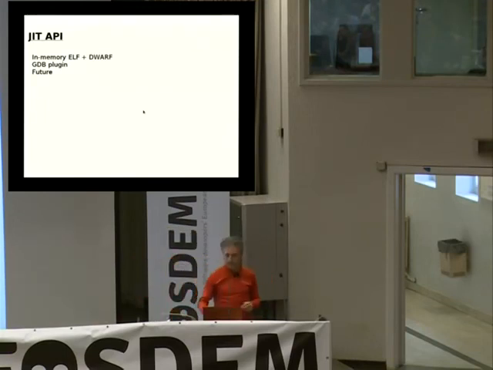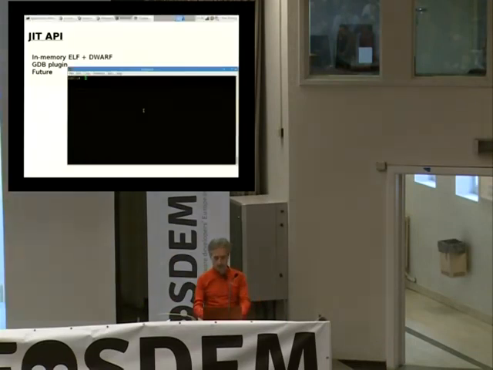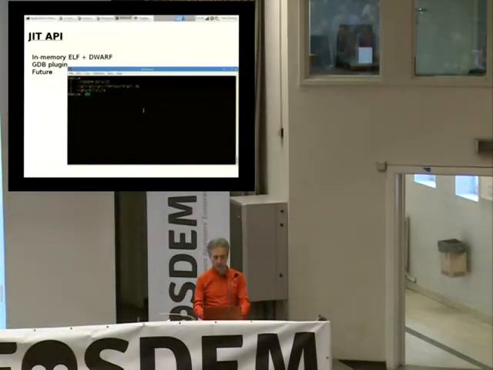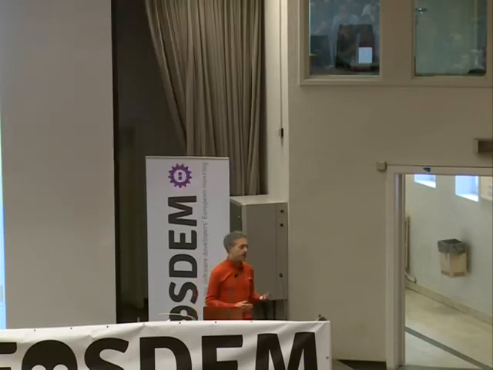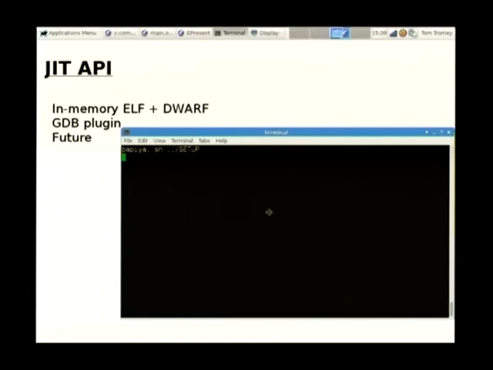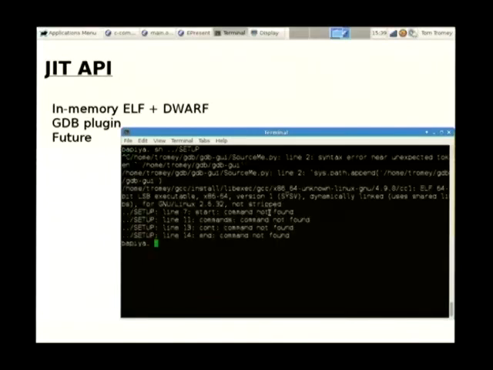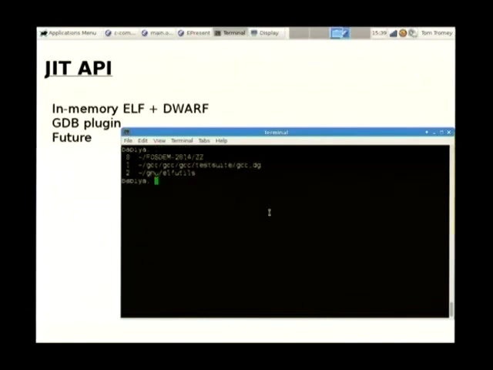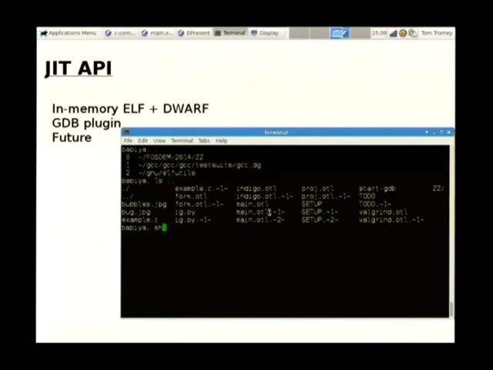All right, next, I want to show a demo. And this is just to give you an idea of stuff that GDB can do. Oh, right, it's not called setup, it's called something else.